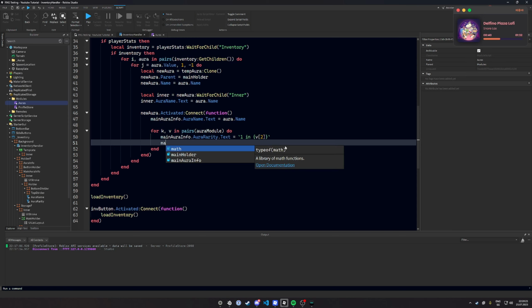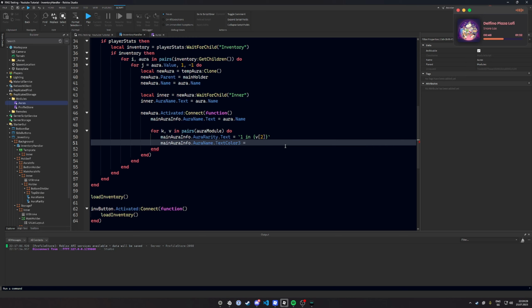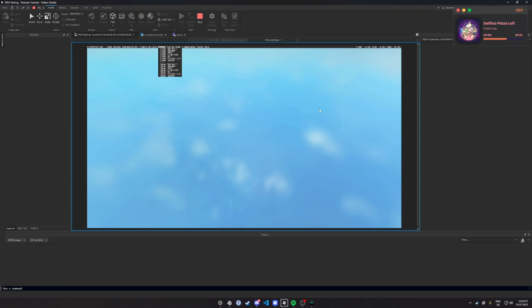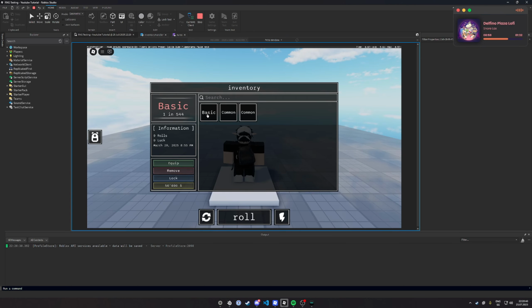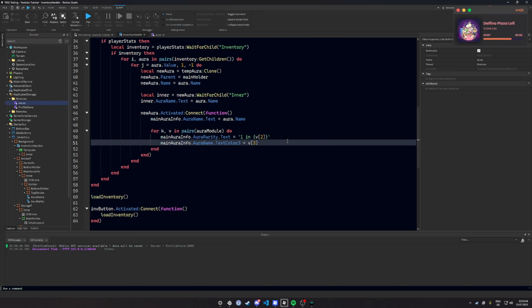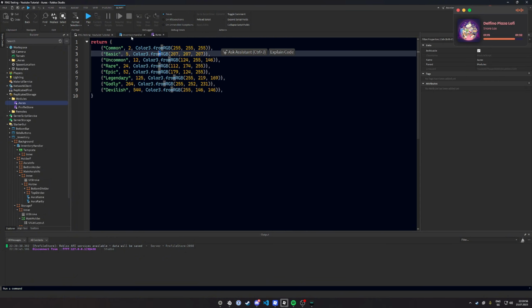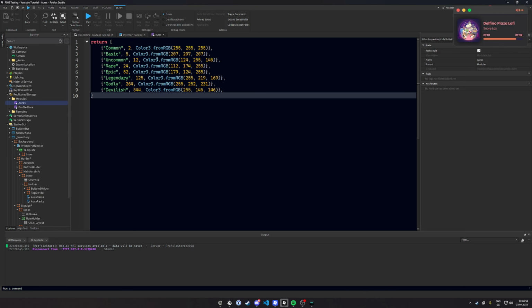If you want to transfer the color, we can do this by saying main aura info dot aura name dot text color 3. It's gonna be equal, sorry, 1. No, actually v3, sorry. Right. As soon as we've done that, we can hit play and test it out. Basic is red for whatever reason, and they are not transferring correctly. Right. Why is that? Because right now it just loops through all of those tables and ends with devilish right here. But we actually need to find the correct table.